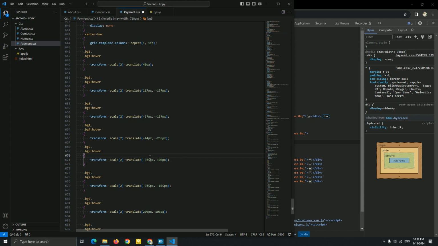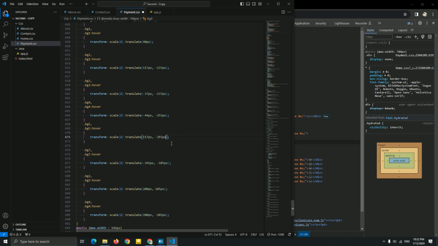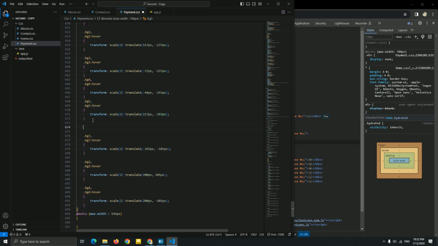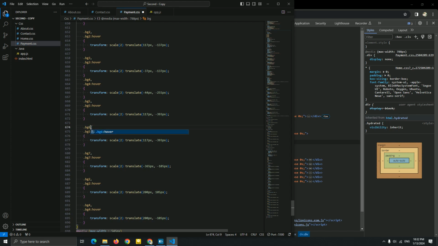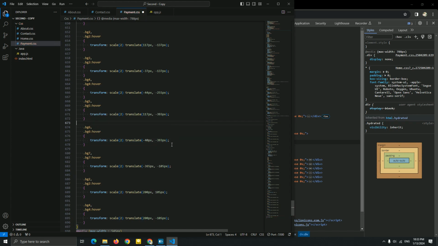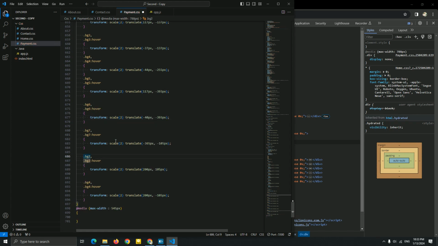Let me just add 117 pixel. Okay, minus 300. Okay, this is good. Let me just add. Okay, copy this, paste it. Okay, this is enough, guys. Let me just delete this.